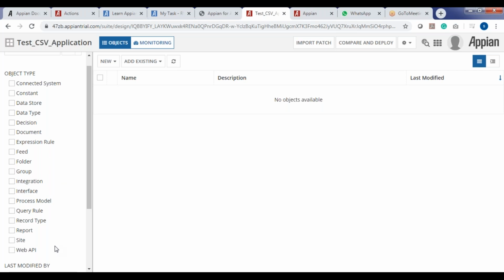Just remember, if you want to integrate our Appian system with some external system, it can be anything: a document management system, an SAP, an Azure system. The options available are: you can create a connected system, or you can create an integration object, or you can create a web API. Using these 3 ways we can connect with an external system. We'll dig into it in our coming classes.